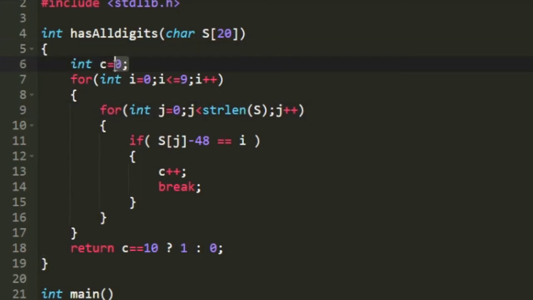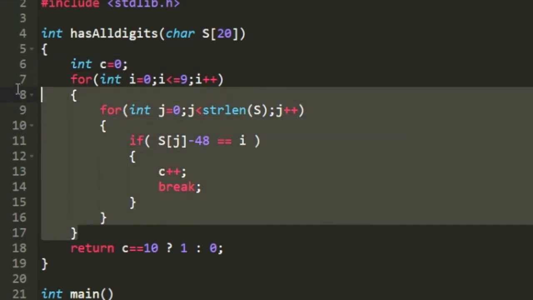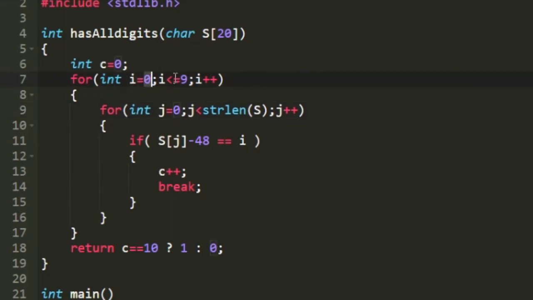To do that, first we are going to create a new variable c and set its value to 0, and then we are going to create a nested for loop. Here the first loop iterates from 0 till 9 because we are given in the question that the digits must be present from 0 to 9. And then the second loop j iterates from 0 till the string length of s. In every iteration we are checking whether the character present in s of j is equal to i or not. And if it is equal, then we are going to increment the value of c and break out of this loop. Here we are using s of j minus 48 because s of j would be an ASCII value. So to obtain the decimal value from the ASCII value, we are subtracting 48.